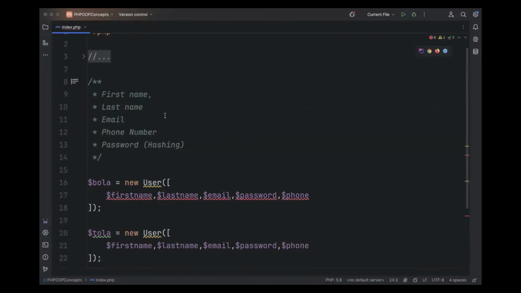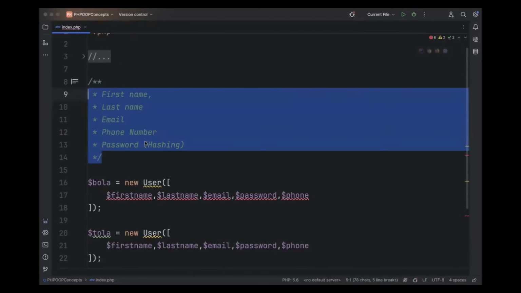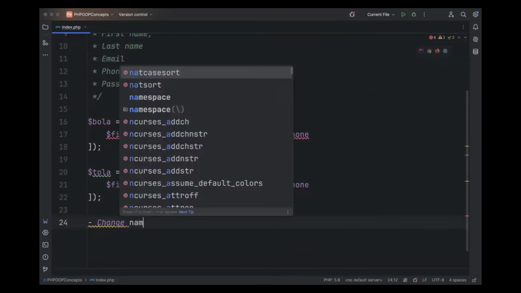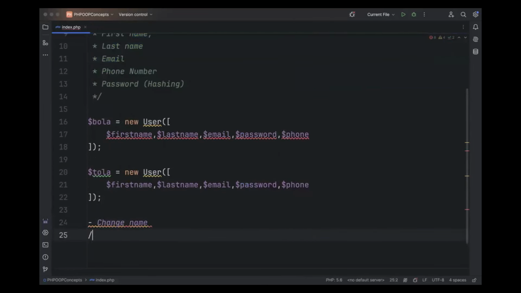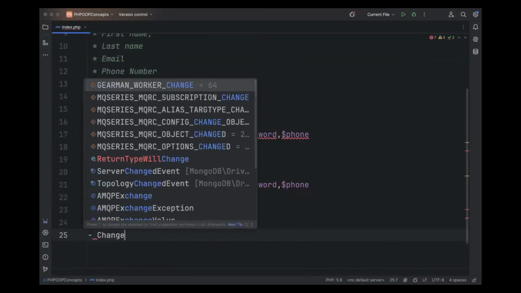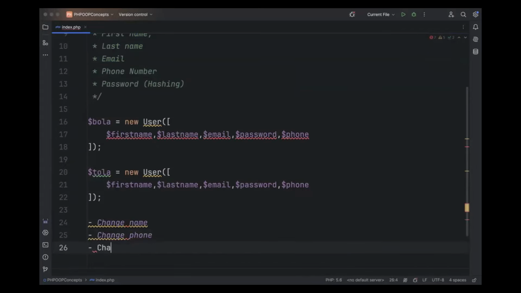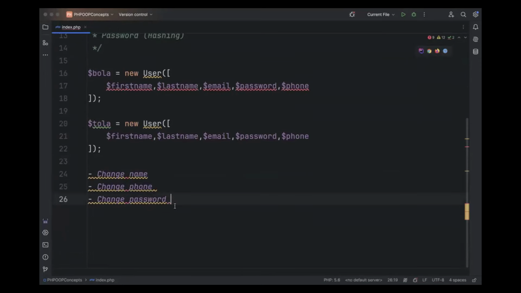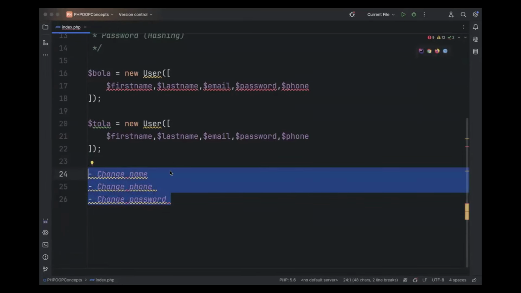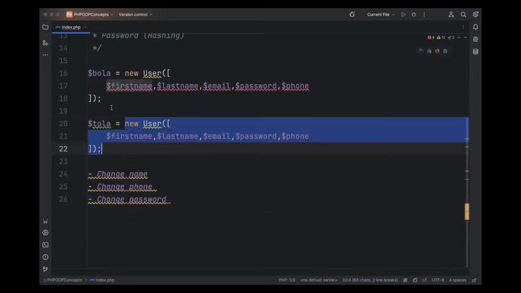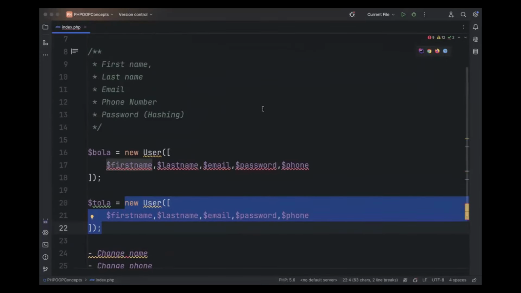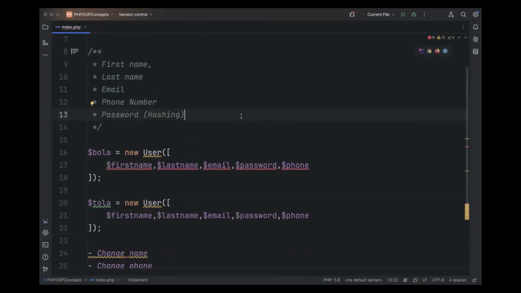But in our own case, we could say something like, well, what do I want my user to be able to do? I want them to be able to change their name. I want them to be able to change their phone number. And I also want them to be able to change password. So it means Tola is a new user that has been created. It means now Tola has all these functionalities, so to say, because Tola is a new user that has been created. Just like a normal human being, when you give birth to a person, has a couple of properties, a couple of functions, things they can just do normally.